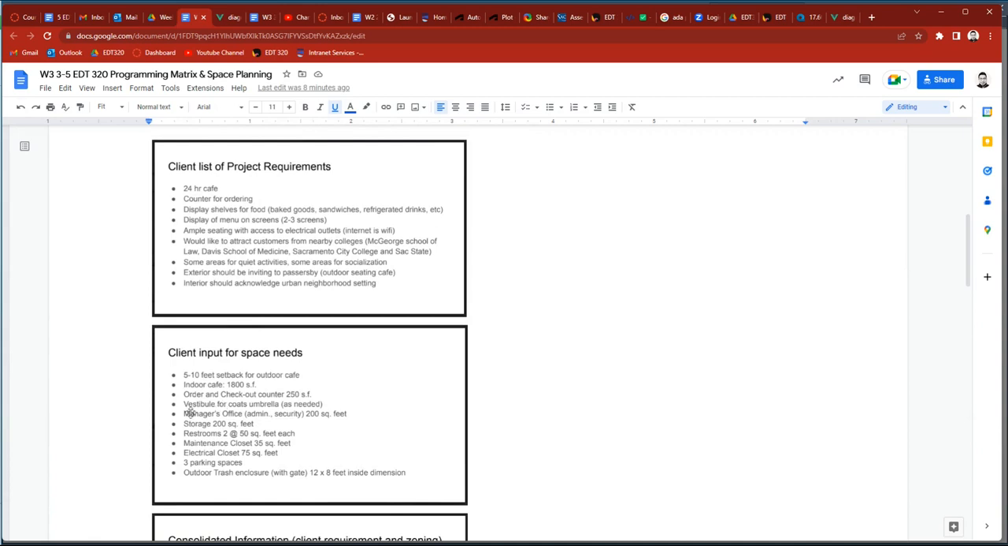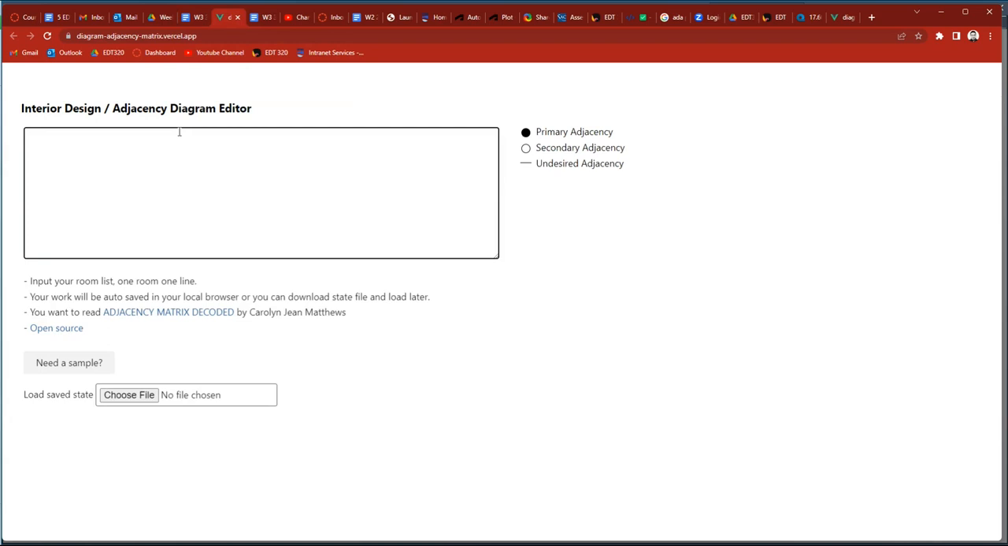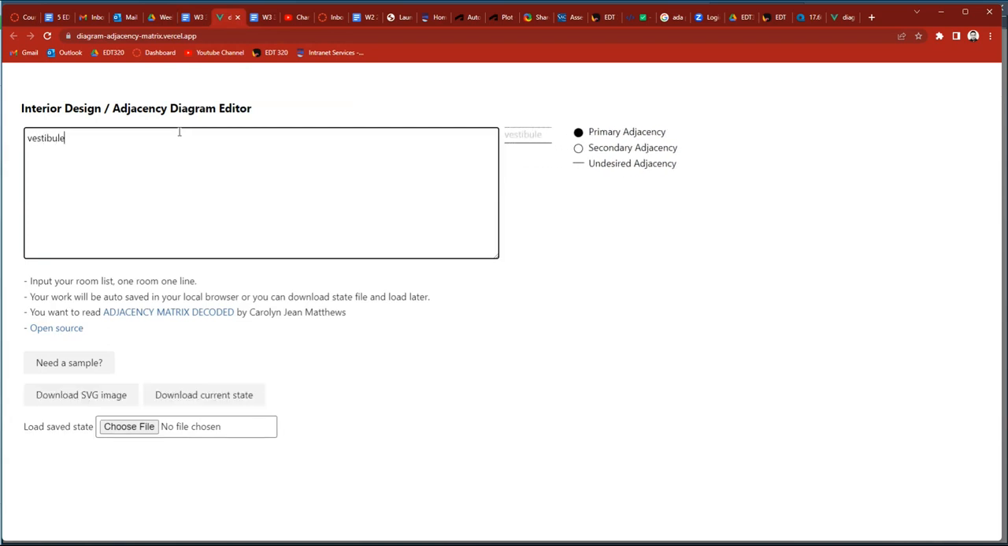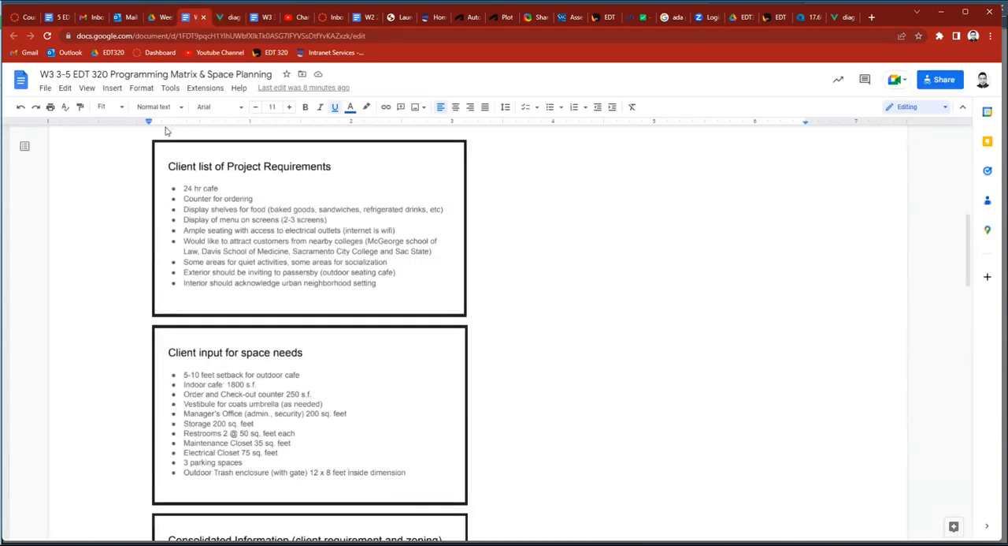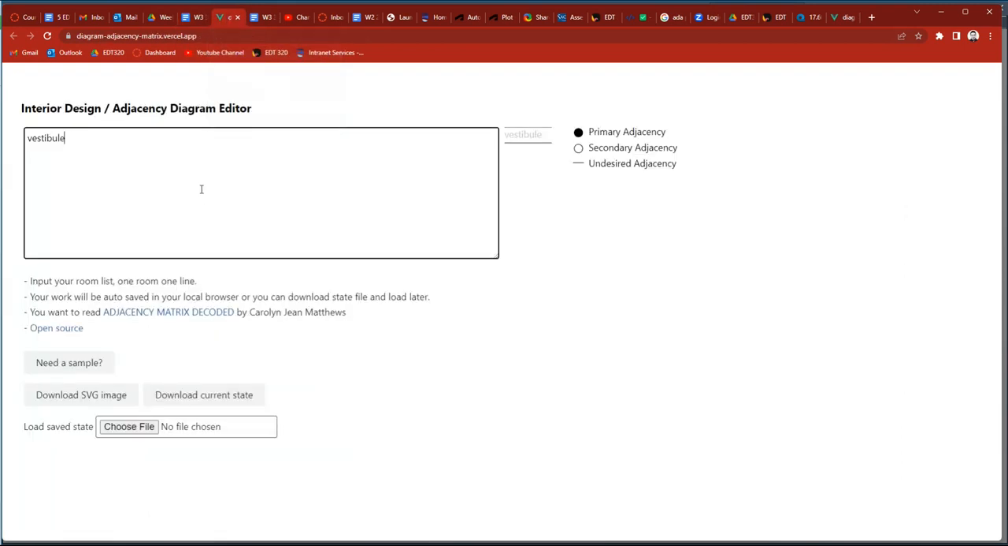So basically, you're going to have a vestibule, which is like the foyer. It's like a porch, but the porch is outside. Vestibules are on the inside of the building. Okay, so you can use that website and type in vestibule. Okay, and then next one you would have the cafe area. So cafe, and you can put in a little bit of notes here by putting in square footage. Well, we don't have square footage in that one, but we know that this one is going to be 1800 square feet.